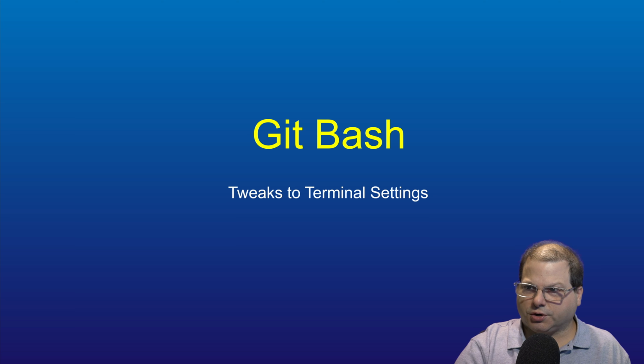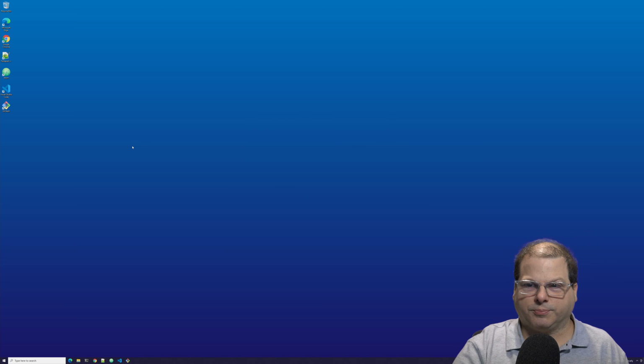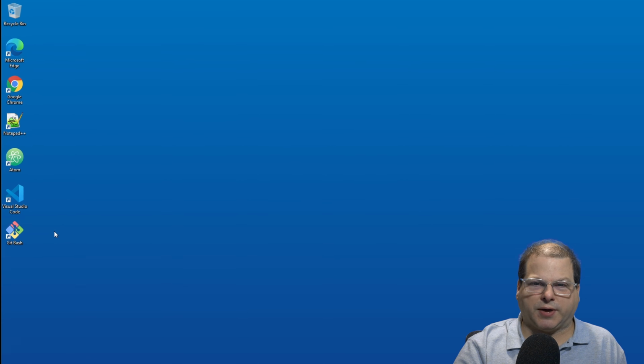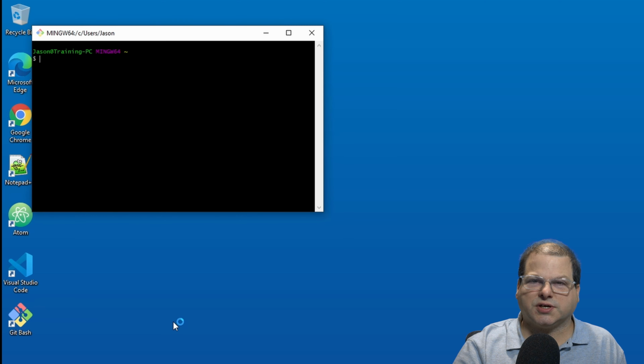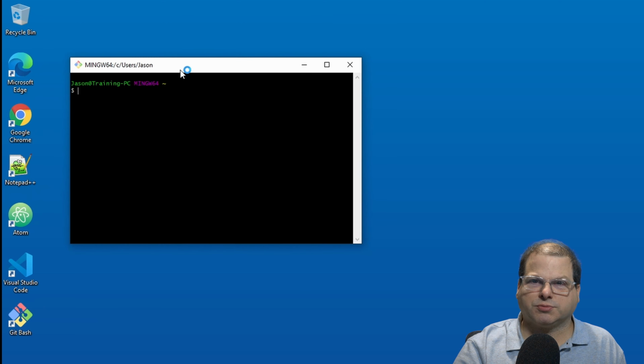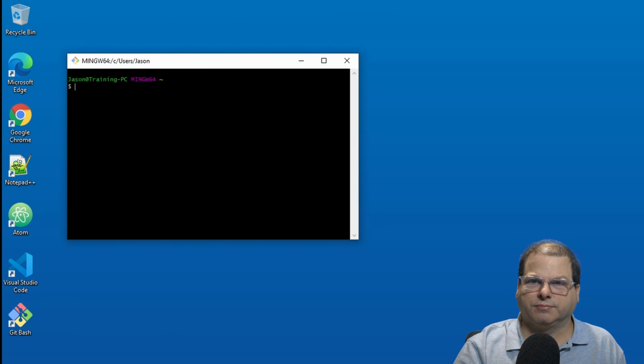Great, now that we've installed Git for Windows, let's make a few tweaks to our Bash terminal to make it look a little bit more presentable. I'm currently back on my Windows desktop. We've just installed Git for Windows. However, since I'm on a high-resolution display, if I launch Git Bash, you can see that it is very small, at least relative to the rest of my screen. So let's make a few adjustments to that.